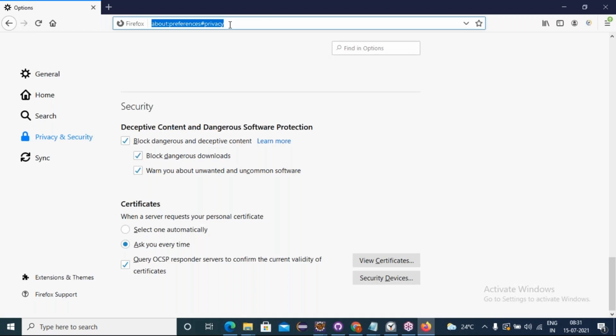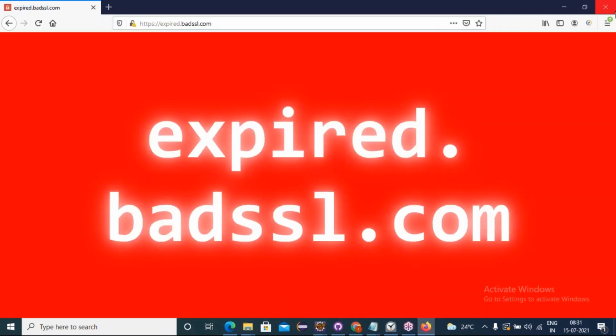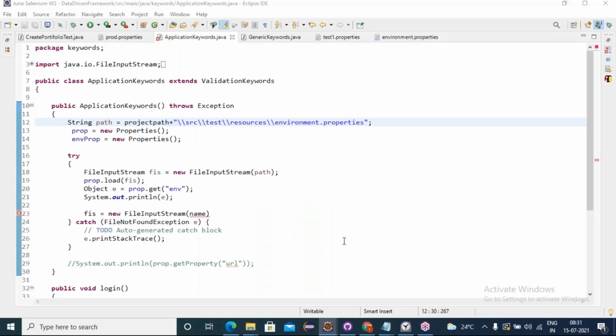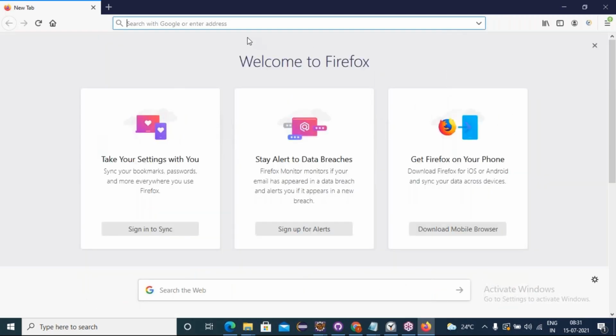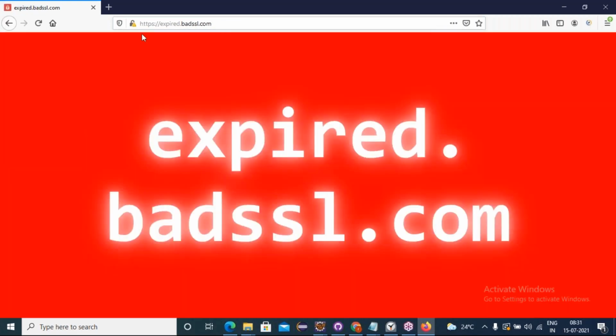Come on, friends. Yes. Yes. Yeah. Opening Firefox. Not now, not now. I think I have manually accepted, right? That's why it is working. Fine.